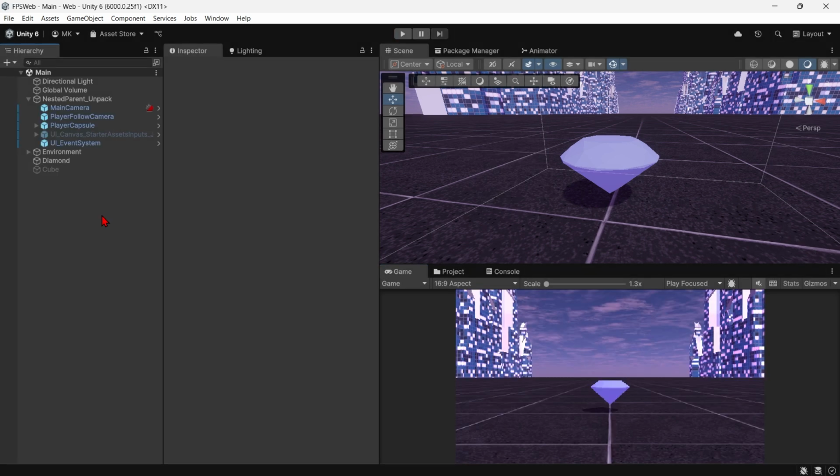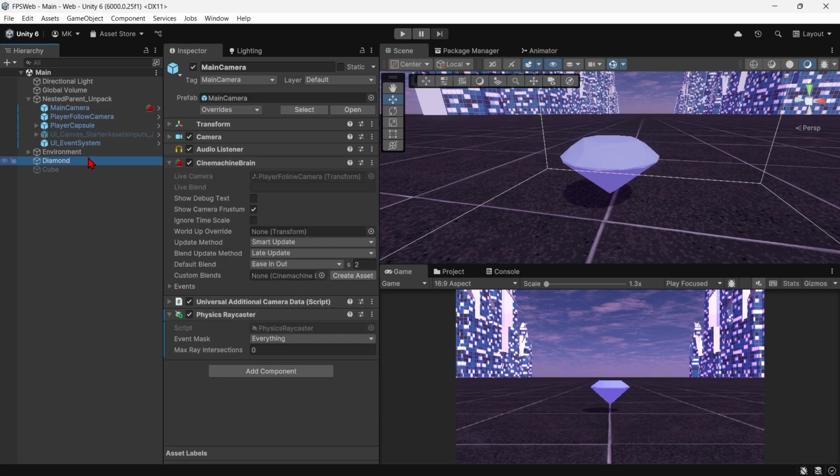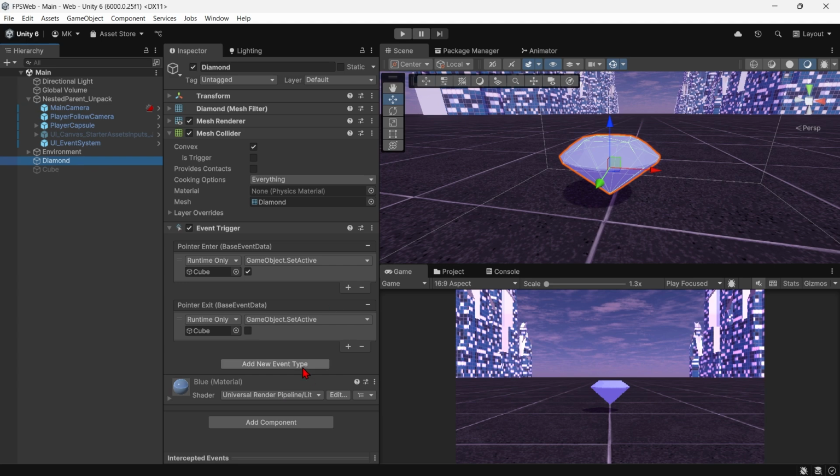Okay, so that's how you set up event triggers on your simple 3D models. You add a collider, you add a Physics Raycaster to your camera, and you set up your event trigger and just call your event. So yeah, that's it. Okay, bye, see you in the next one.